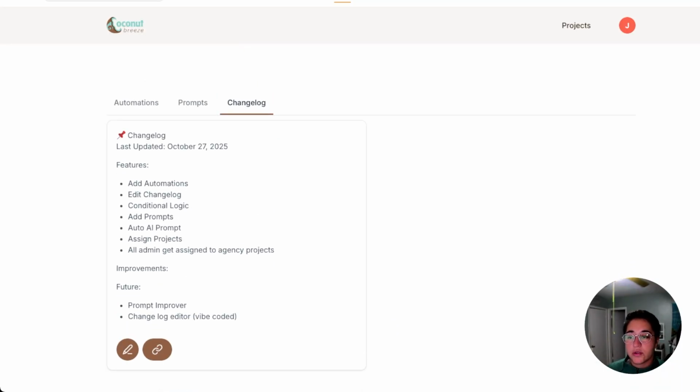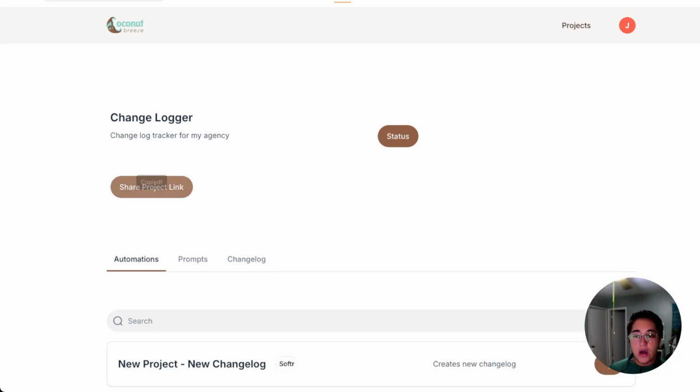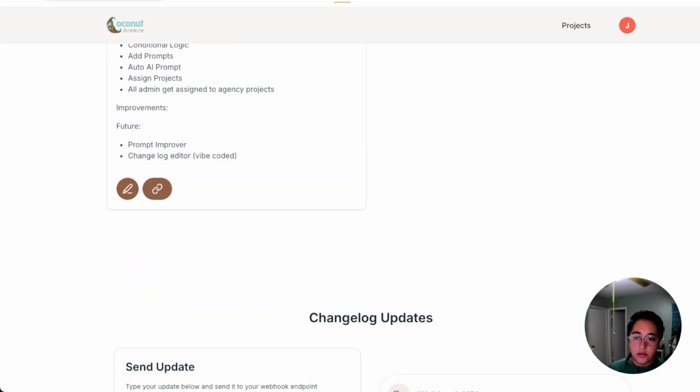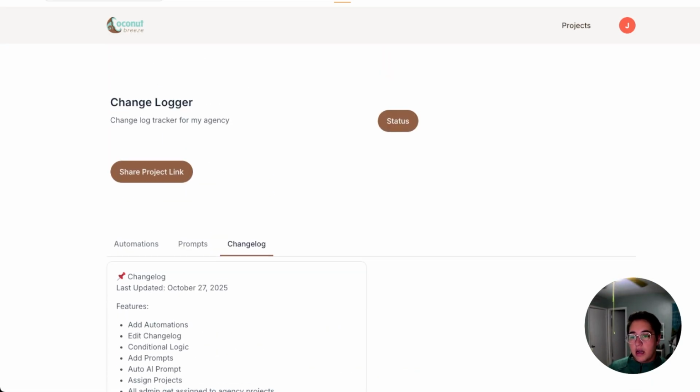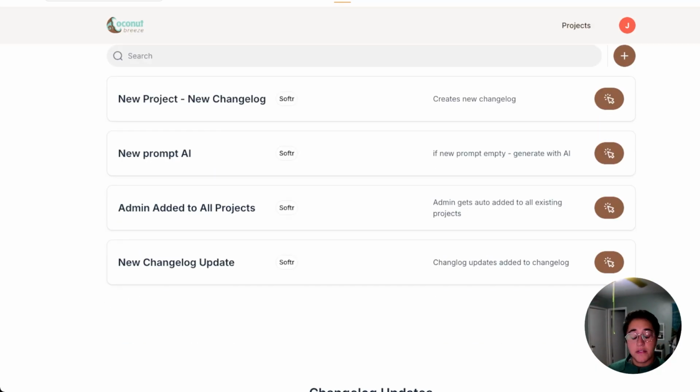If I scroll up here, obviously I can change the status, so eventually if it's a public link, I'll be able to share that. I can also copy the actual project link, and I can copy the actual changelog link, so that copies it. That little button, it doesn't just open anymore. So that's fun and cool.